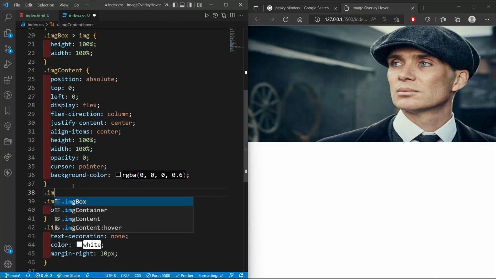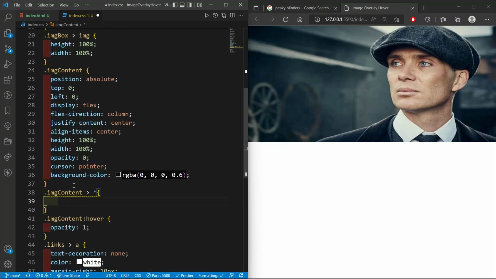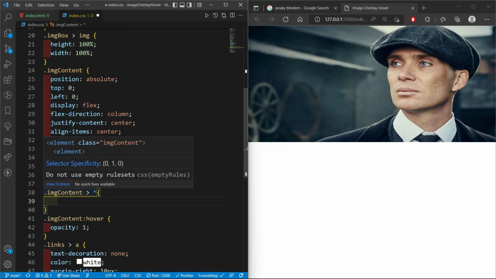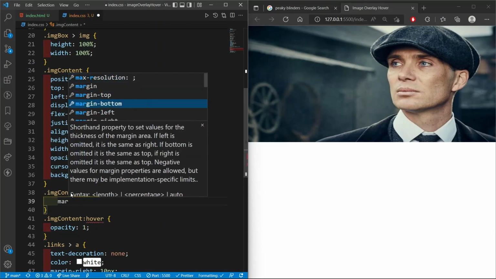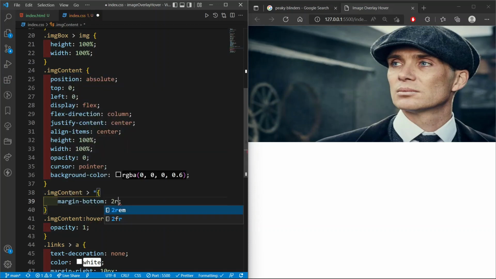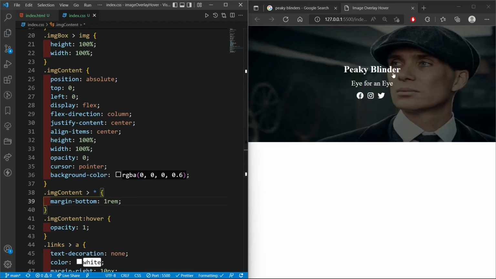Now let's apply the margin top, or we can say margin bottom. Global children inside the image content class. Margin bottom is going to be 1. Now as you can see, we have that effect.